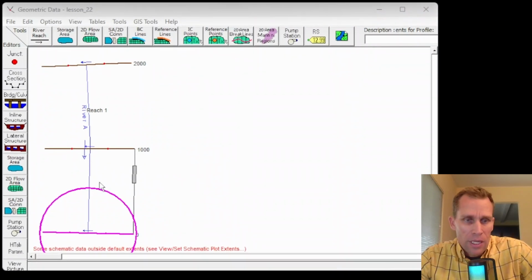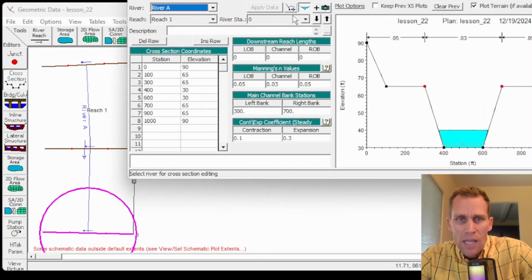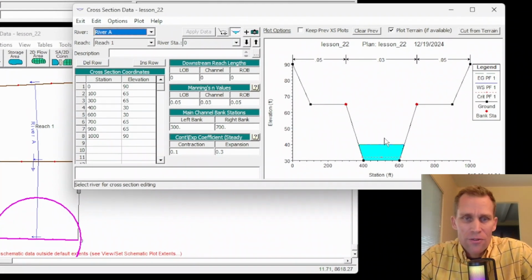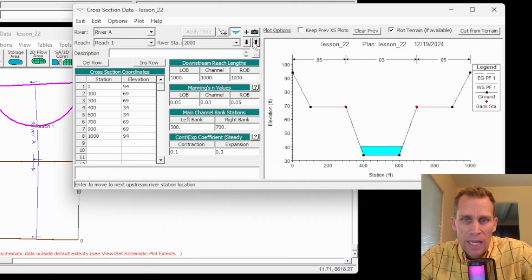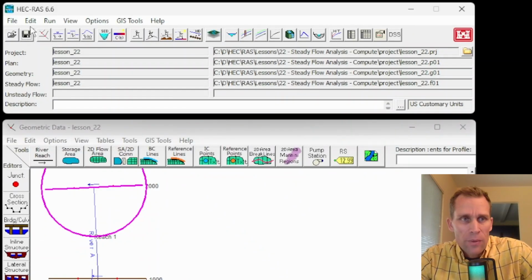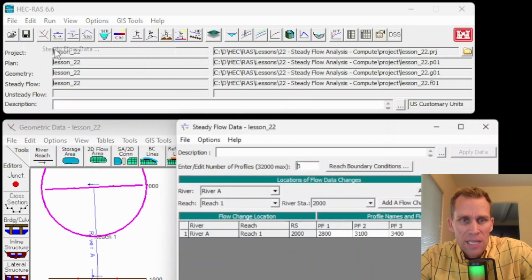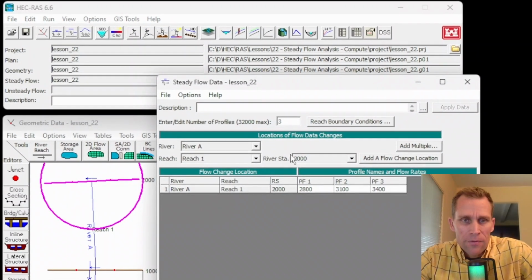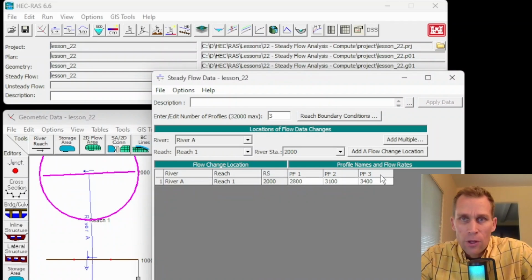I've got, again, a reach with three cross sections. I've already run the simulation, so you see the water surface, but never mind that. We have the cross section data here at river station 0, 1,000, and 2,000 feet. And then if we go up to the edit menu, steady flow data, we have the flow rates for three different flow profiles. There's profile 1, 2, and 3 at flow rates of 2,800, 3,100, and 3,400 CFS, respectively.